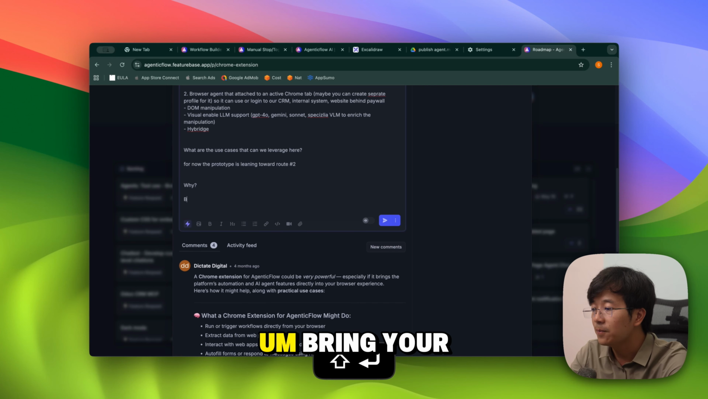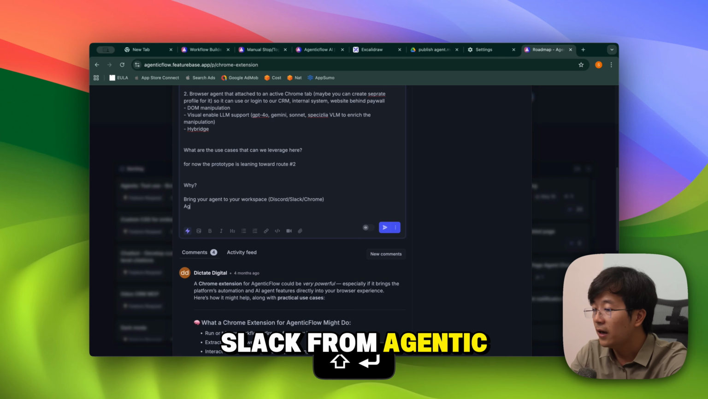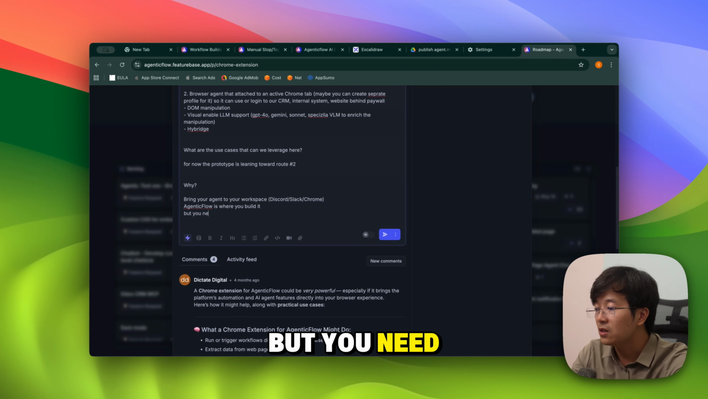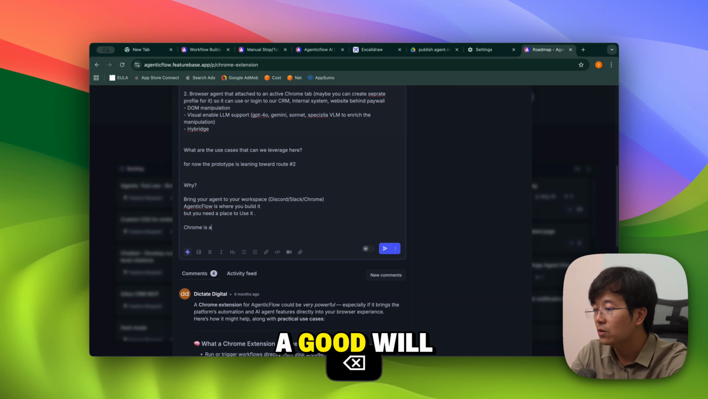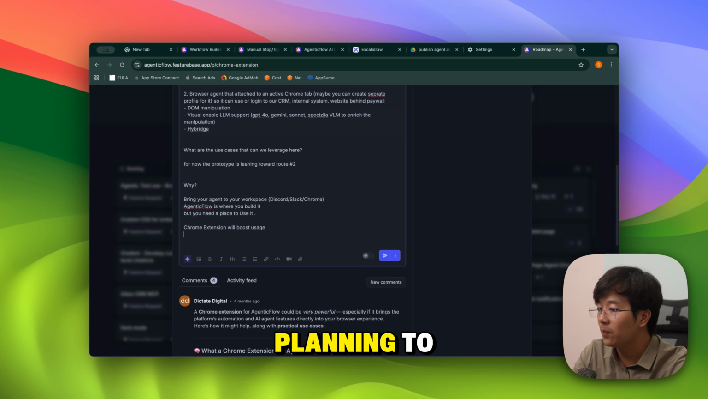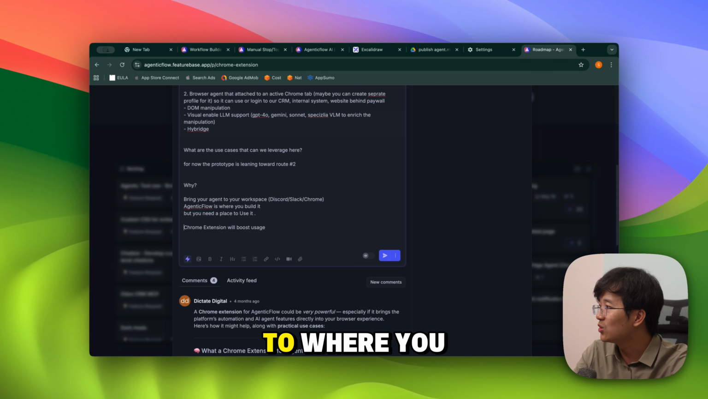Why? Bring your agent to your workspace, which is Discord, Slack, Chrome. Agentic flow is where you build it, but you need a place to use it. Chrome is a good place, and it will boost users. So that is my hypothesis, and that's why I was planning to have this one. I would like to bring your agent to where you are.